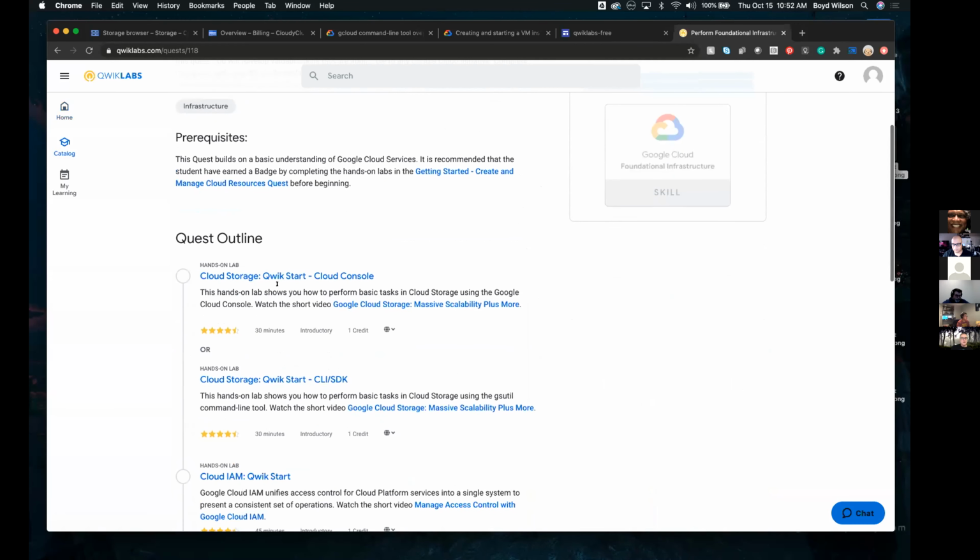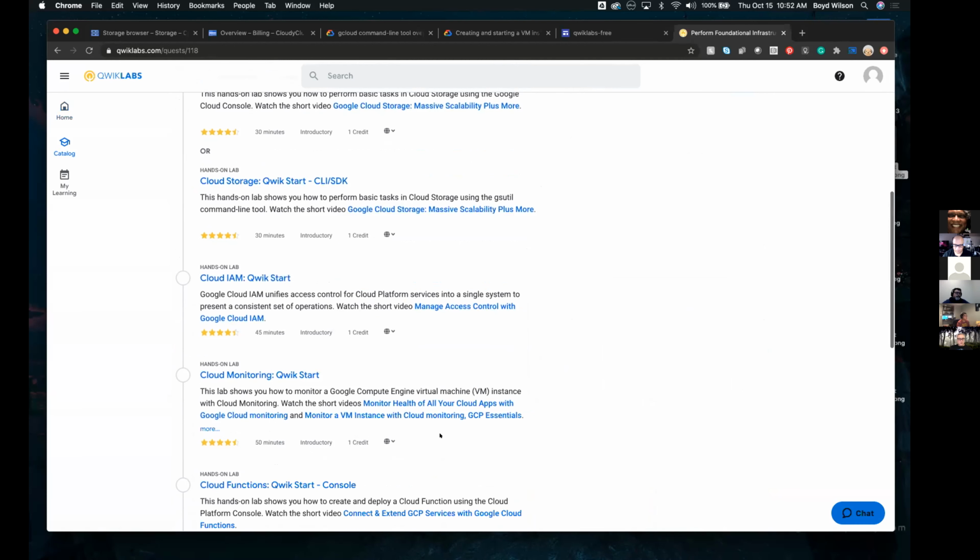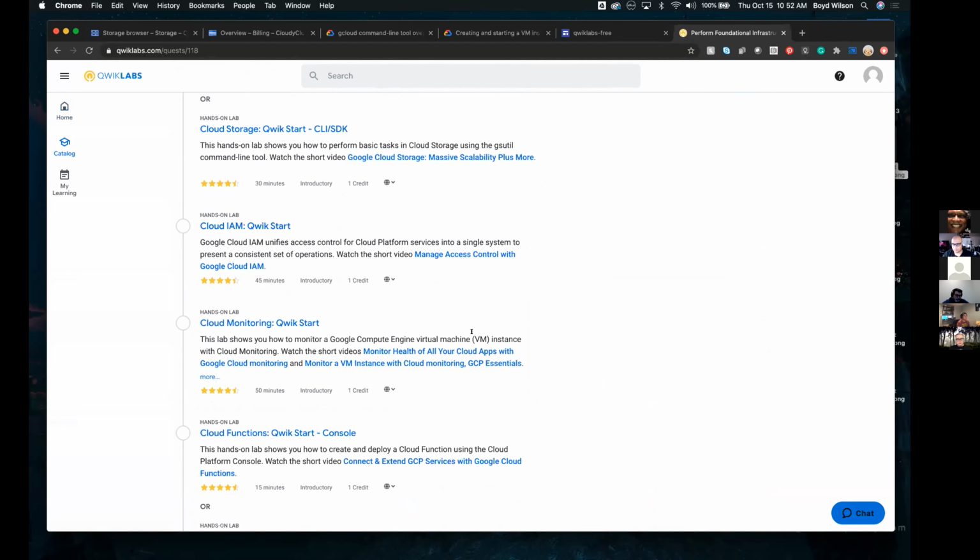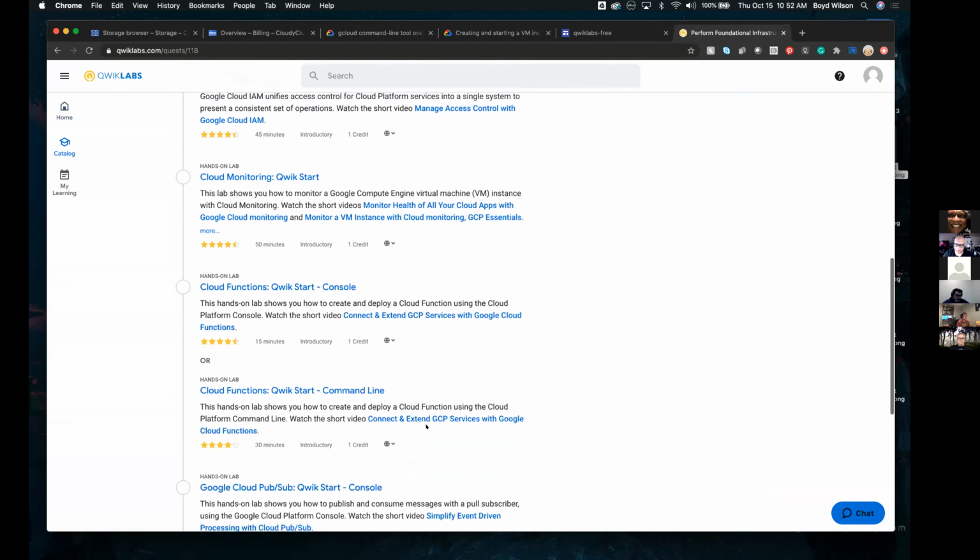I should have clicked on that one. Here's how to use the Cloud Console. Here's how you do the CLI SDK with cloud storage. Then this is the basic Cloud IAM.